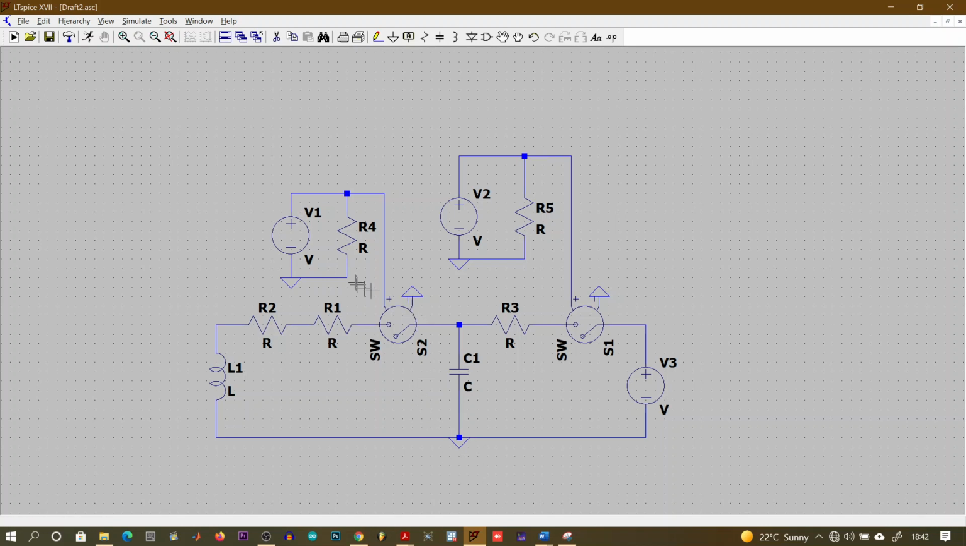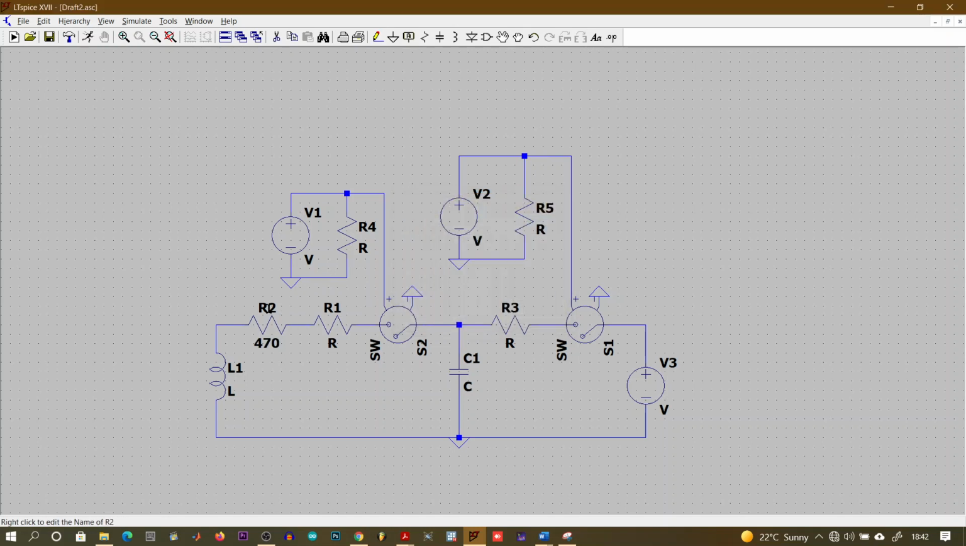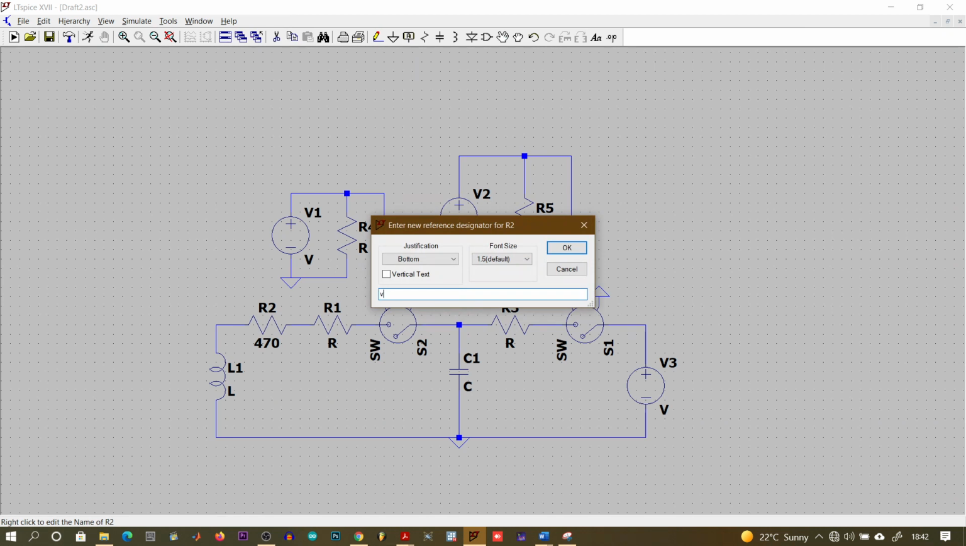I'll start to configure the parameters for my switches. Or perhaps let me start with the resistors. I'll start with a smaller value, maybe 470. These are random values, so you have to try different values. This is actually my variable resistor, so let me rename it. This is my var resistance, my variable resistor, let me put it that way.